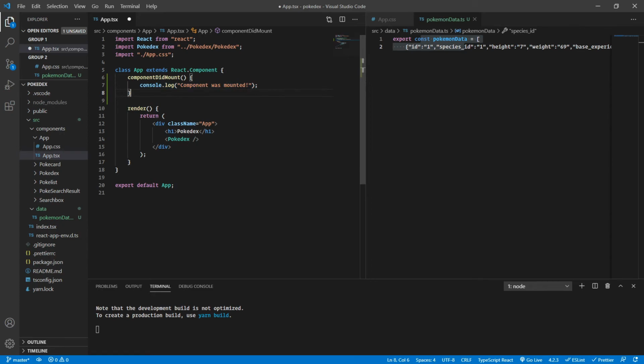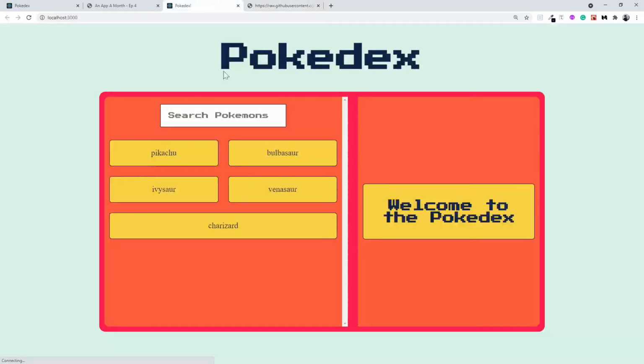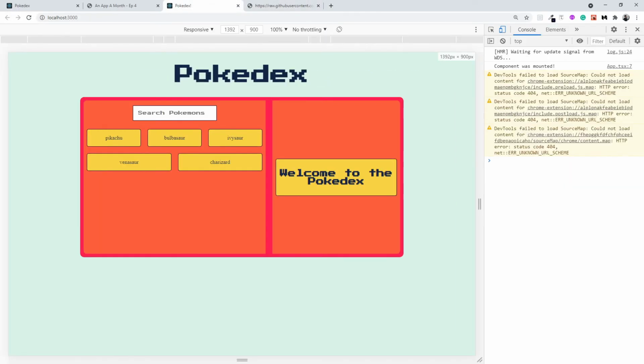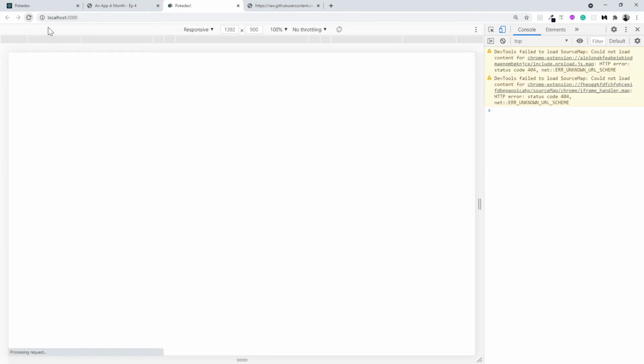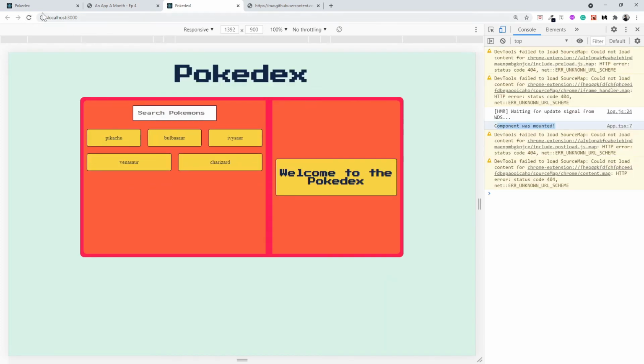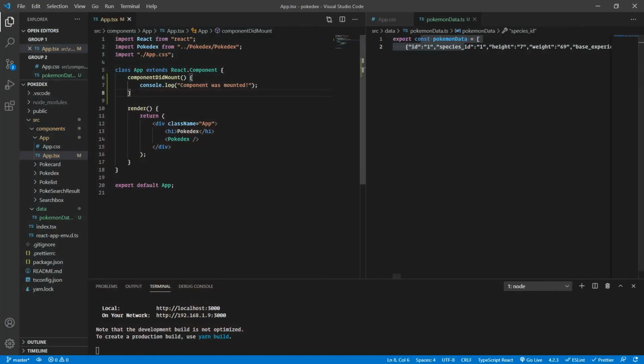Let's have a look at this. Let me go back to my Pokédex application and let me open my console. As soon as I open this, it will say component was mounted. As soon as I refresh it, it will say component was mounted. So yes, it runs every time the component is mounted.